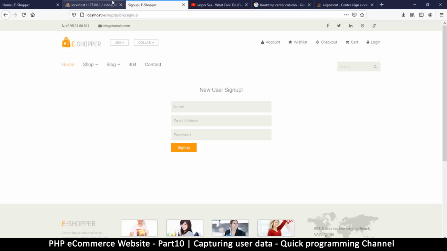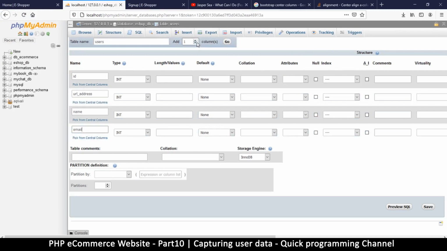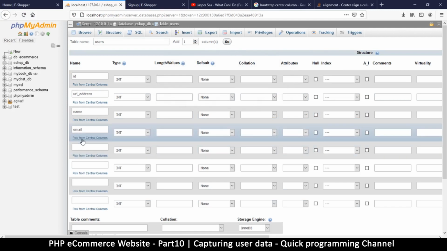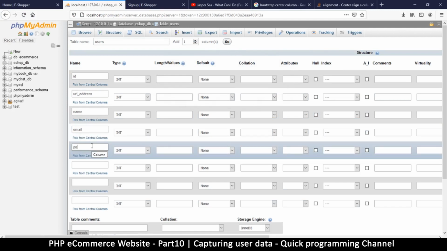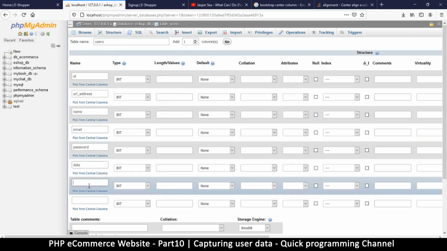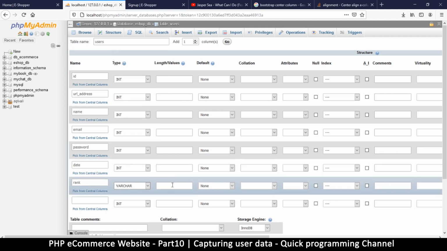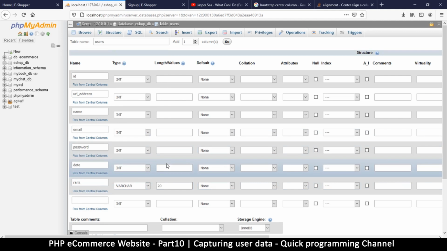So we have the name, email, password. So let's add 4 more columns here. Password. And we want the date as well. And we want the rank. That's about it, I think. So you can add things like gender if you want, but I won't add that. So of course here, the rank is where we're going to see whether this is an admin, a normal user, or simply a customer. So I will use variable character here and just put a 20 just in case.